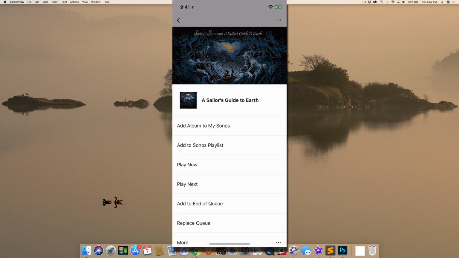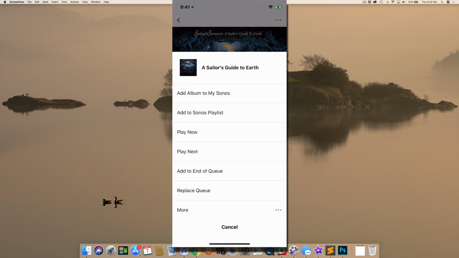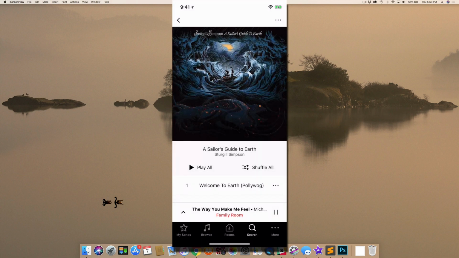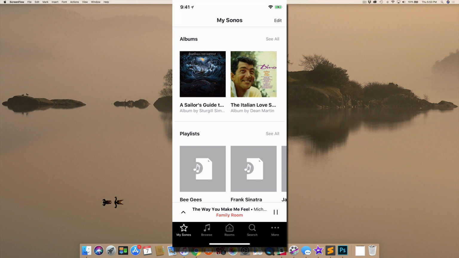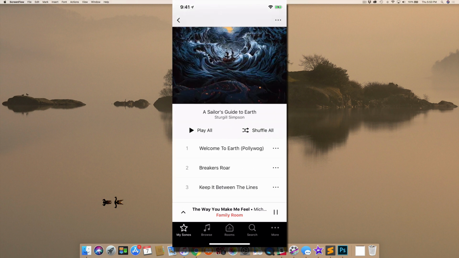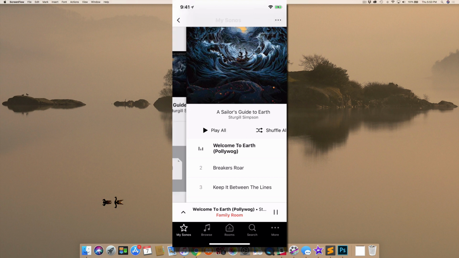But I'm going to go back real quick. If I wanted to play this entire album, I can just certainly hit play now or what have you. I'm just going to cancel out of here. Now, when I go into My Sonos, here are the albums that I have selected. And as you can see, A Sailor's Guide to Earth is right there. So if I go in here, I can hit play all, and it will start playing all of the songs and won't stop until it gets to the bottom.